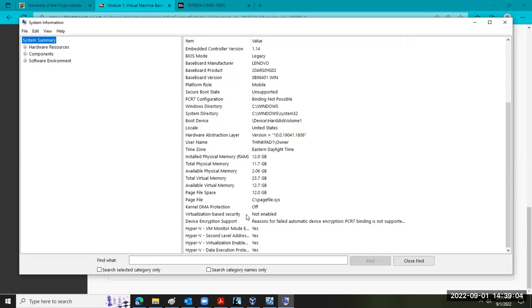So Hyper-V. Virtualization-based security is not enabled. And then Hyper-V virtualization enabled. Yeah, that's Hyper-V because I've turned on Hyper-V.